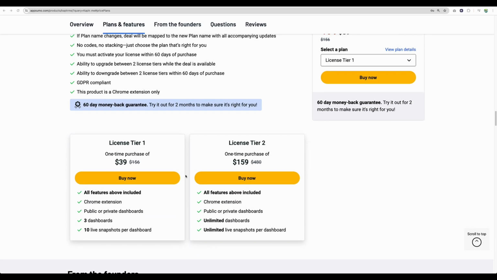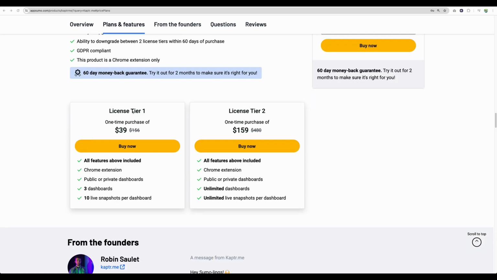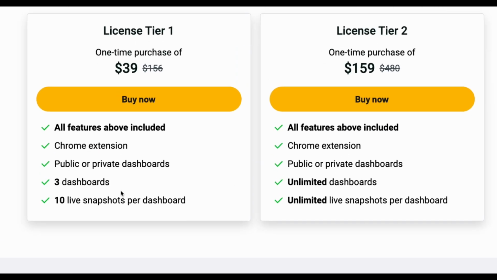So the pricing structure is pretty straightforward. You have two license tiers. With the first one, you have 3 dashboards, and with license tier 2, you have everything unlimited.